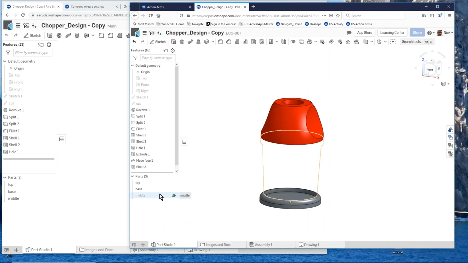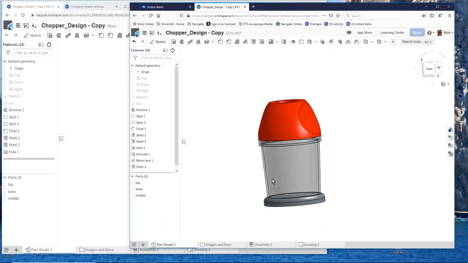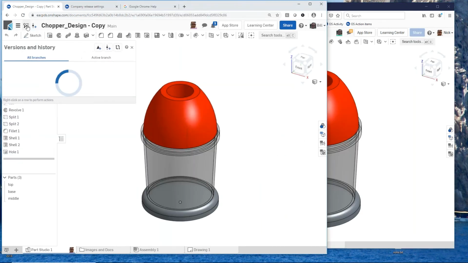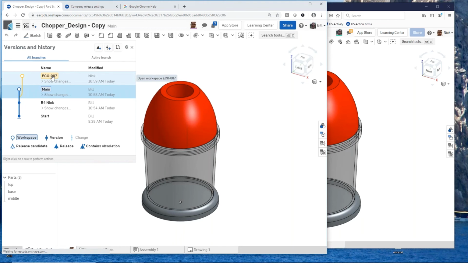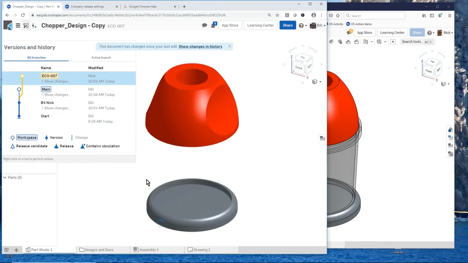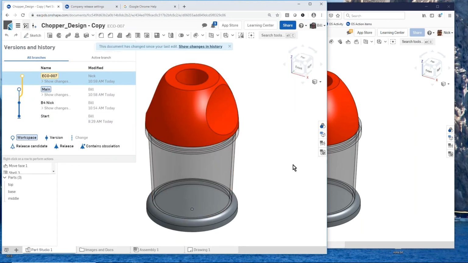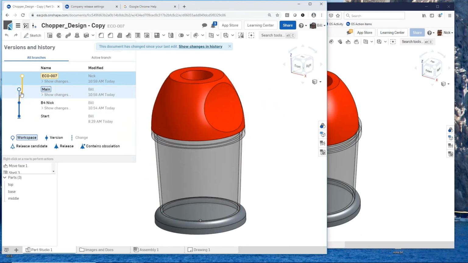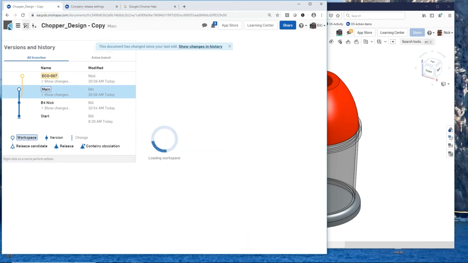So he's created this, and let's kind of turn on our middle part. But that's what he's created. So I can come back over here and say, well, let's look at what Nick did. So I can turn that on, take a look at it, and say, yeah, it looks good. So I can include that work with mine.